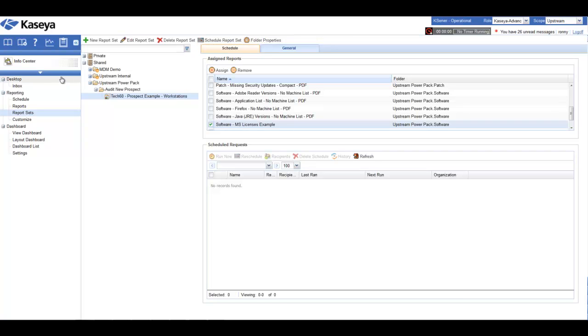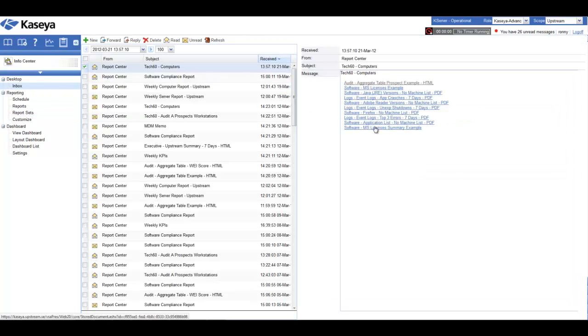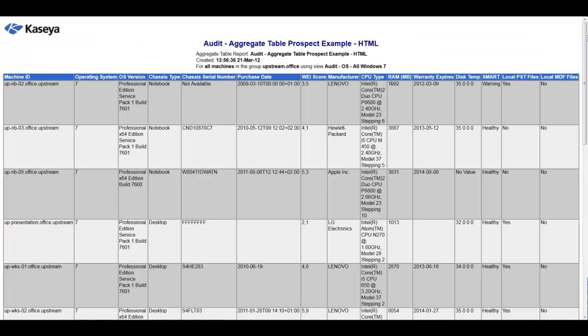Great. The reports, after they have been scheduled, will be placed under the inbox. Here you have all the available reports that we just described. Let's go over a couple of them just to drill down the information available. We have the audit aggregate table. With this report you can pick your own values from the database as you wish. We have selected a couple here just to prove our point.